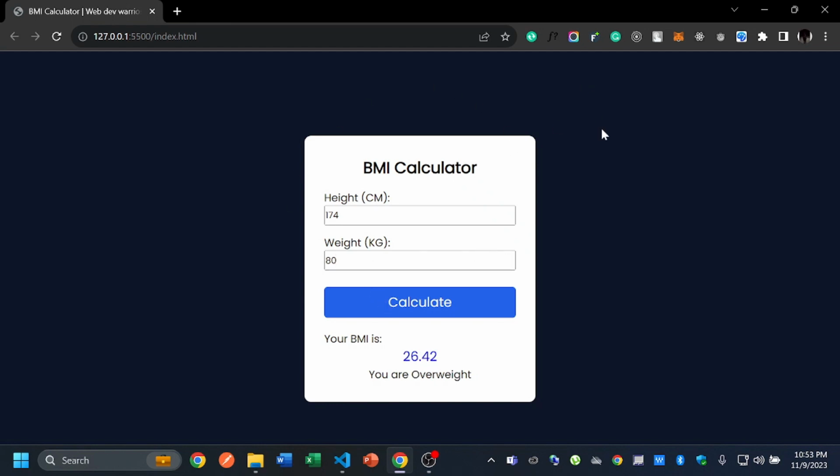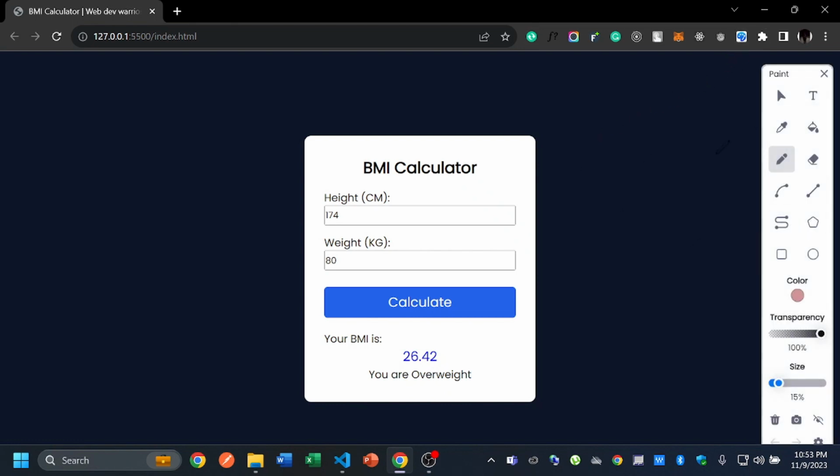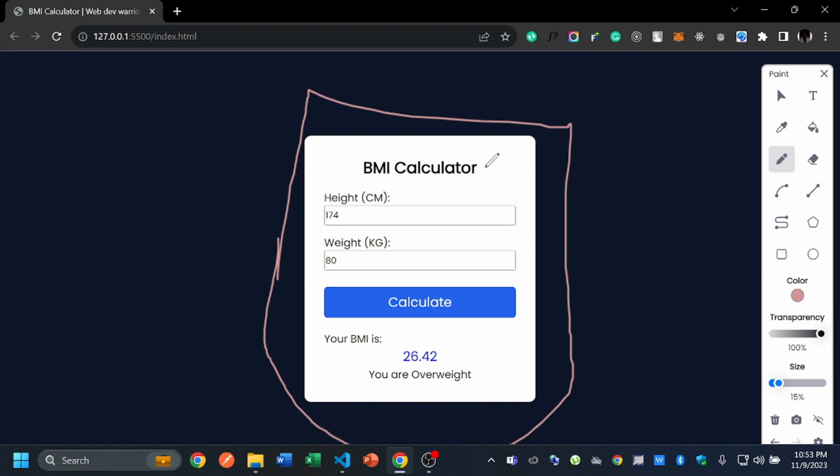Now let's break down our project. Basically, first of all we need to create a container box. Inside the container is the title part, and next we have the label. So we have an input label, then input section, then another label, then input section, and one button, and the result. We will put this in a container, then this in a title.